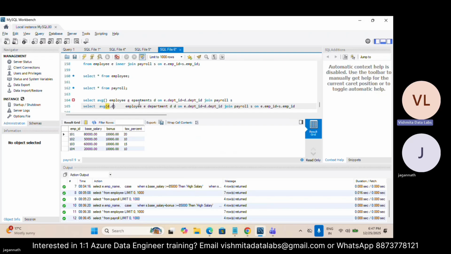Why are you calculating two times? I just asked you to calculate the average, right? Why average two times? No, actually, I have written it around here. Okay, okay. Department head. No, no, no. Average of base salary from table name.